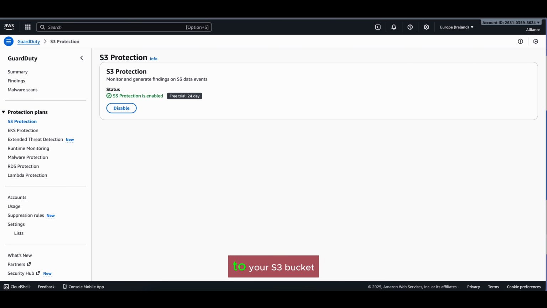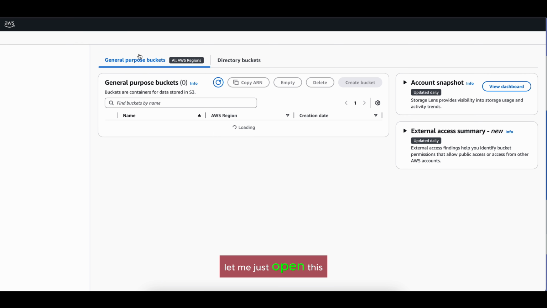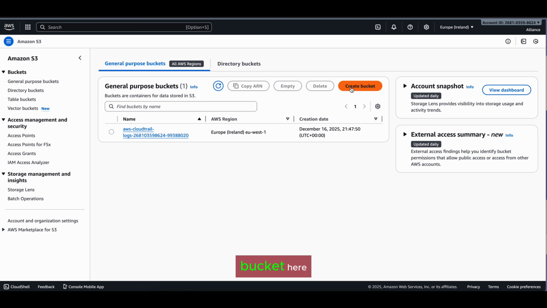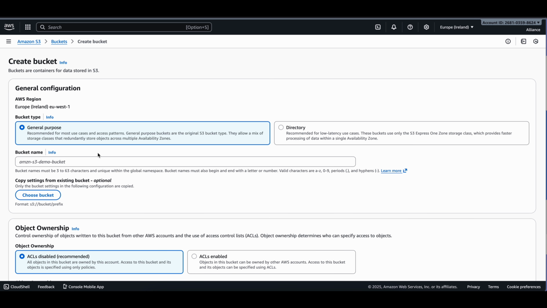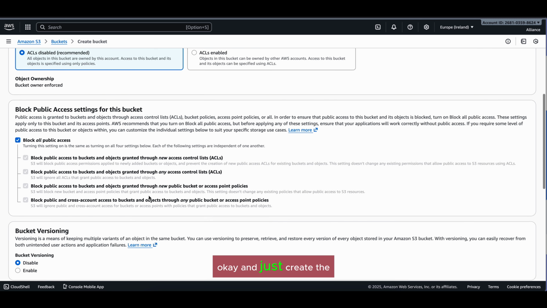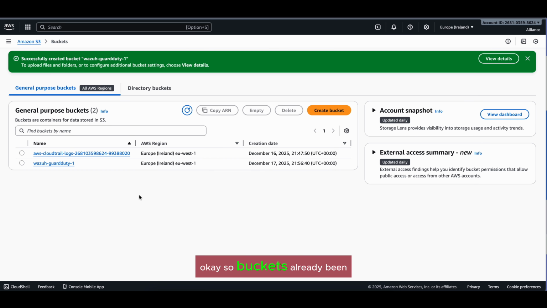Then you have to come to your S3 bucket. This is the S3 bucket. Let me just open S3 bucket. And what you need to do, you need to create a bucket here. Name this bucket something unique, which is Wazuh GuardDuty 1. Okay, and just create the bucket. You don't need to change anything from the settings. Okay, this bucket has already been created, GuardDuty 1.